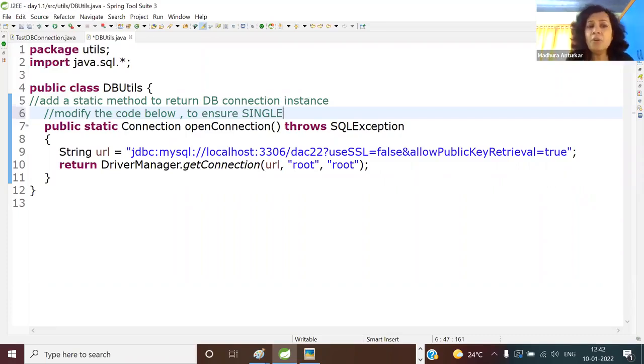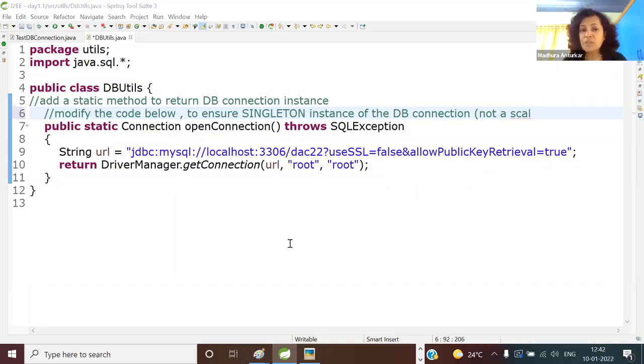So modify the code below to ensure a singleton instance of the database connection, not scalable. Do you know the word scalability? Because I keep using it.